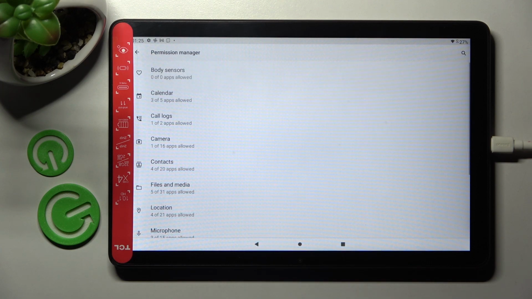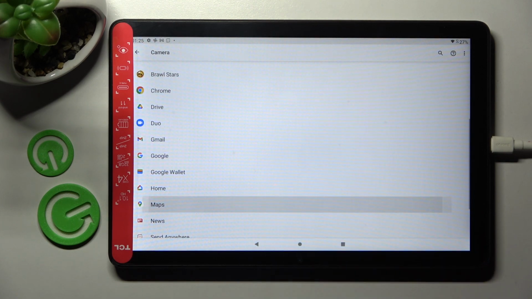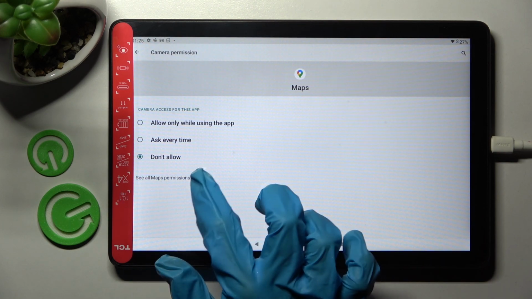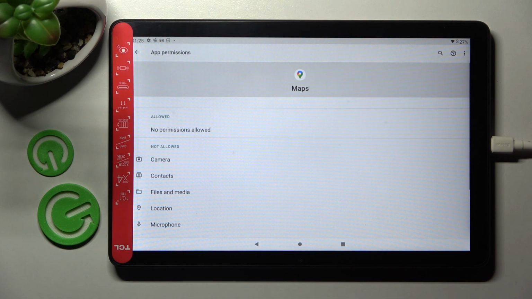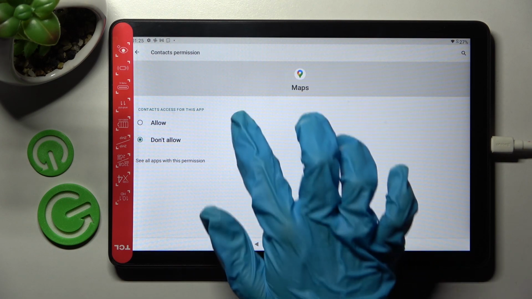But you can always just pick any feature and select app that you are interested in, like for example Maps. Then click on See All Maps Permissions instead and manage all of them only for this app from here.